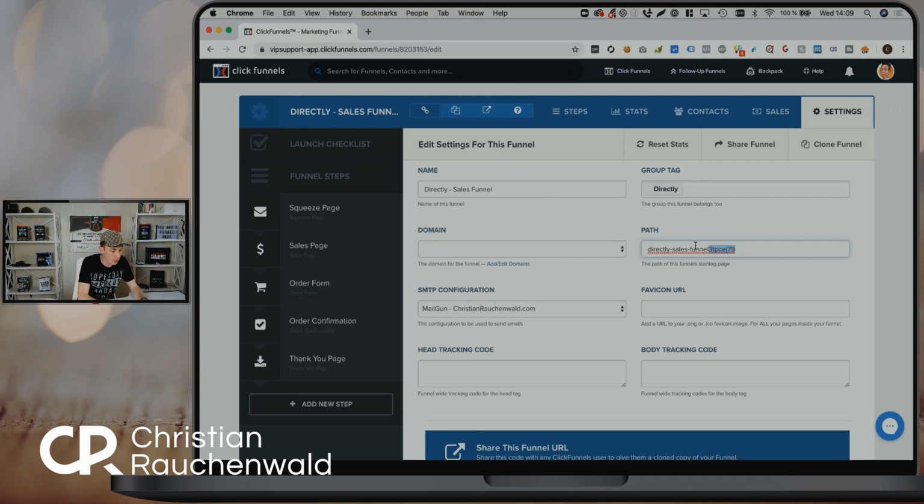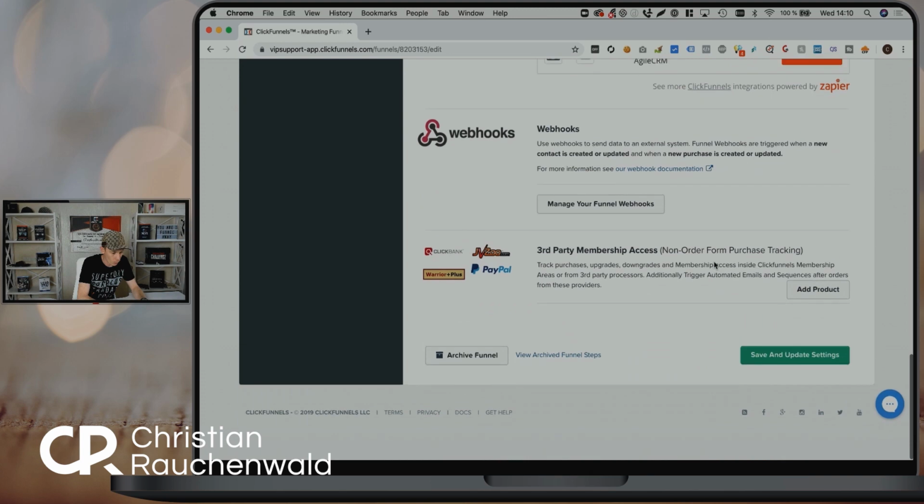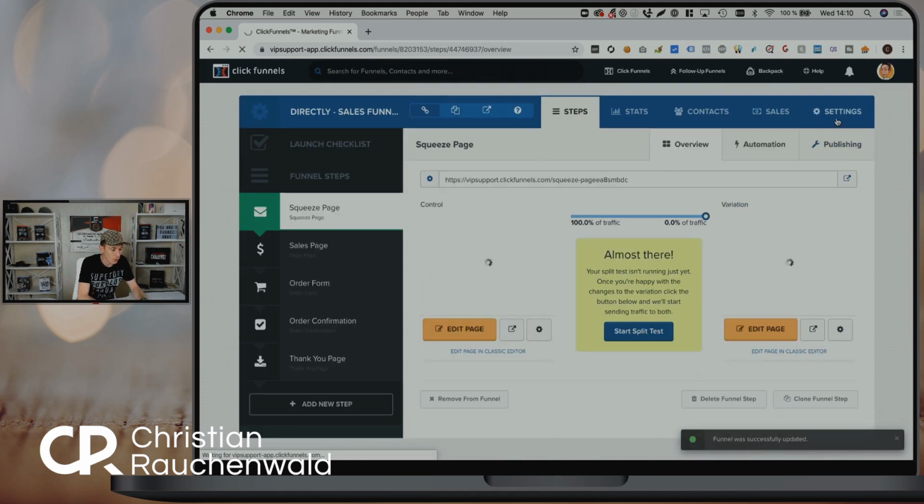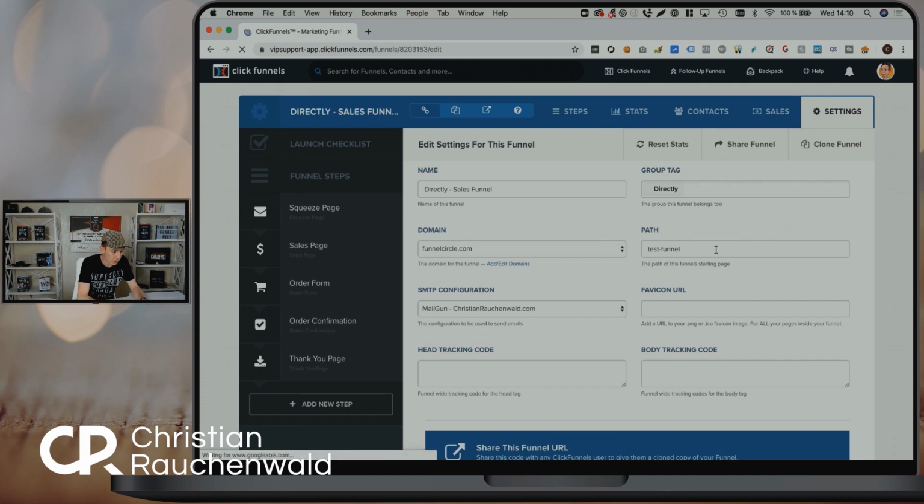Now that said, I'm quickly going to change this path here to test-funnel, and I'm going to assign a domain to it. And we're going to save those changes. And since I haven't used test-funnel, when we go to settings, you'll actually still see that path.